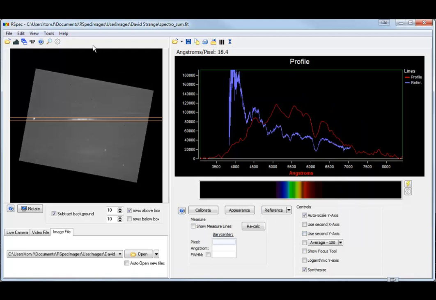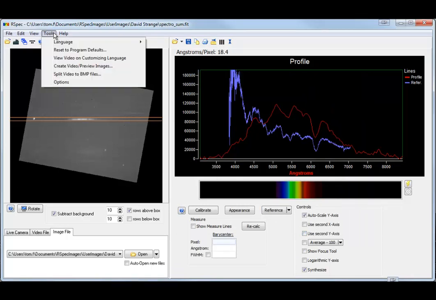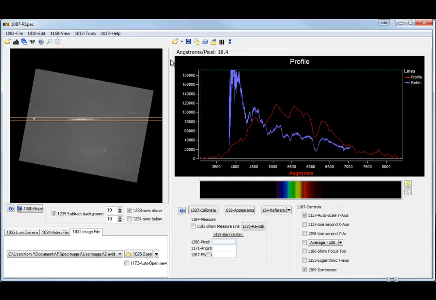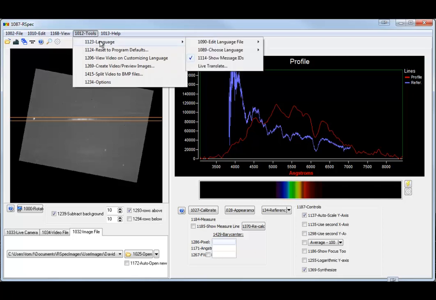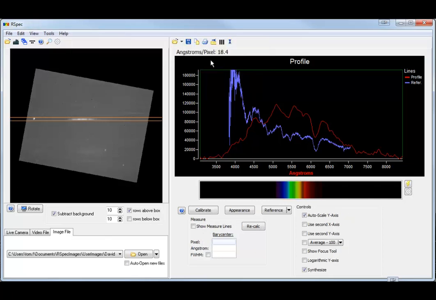Now also, as some of you know, RSpec has the capacity to be translated into other languages, and we're always interested in hearing from users who would like to work with us to do that. We've enhanced that capability considerably in this release. Here under Language, the Show Message IDs command now not only shows you the message IDs that you would be translating on a different screen, but also shows you the text associated with that message, which makes it much easier to work with. Let's turn that off.